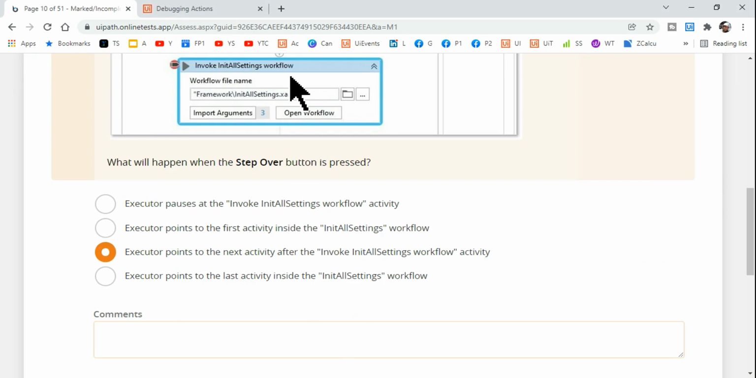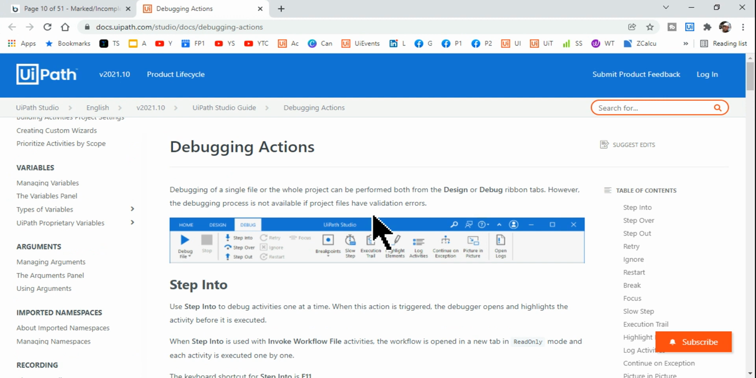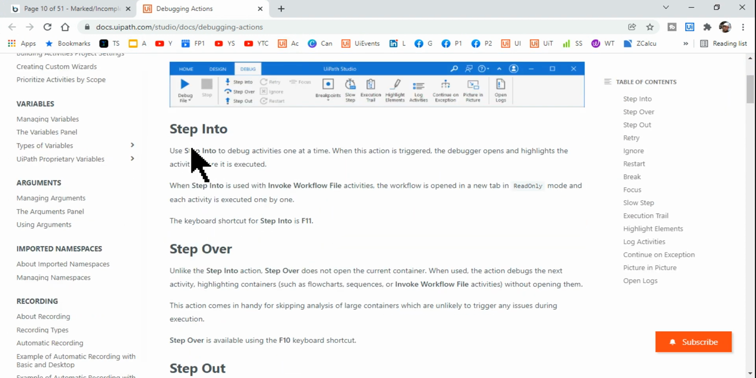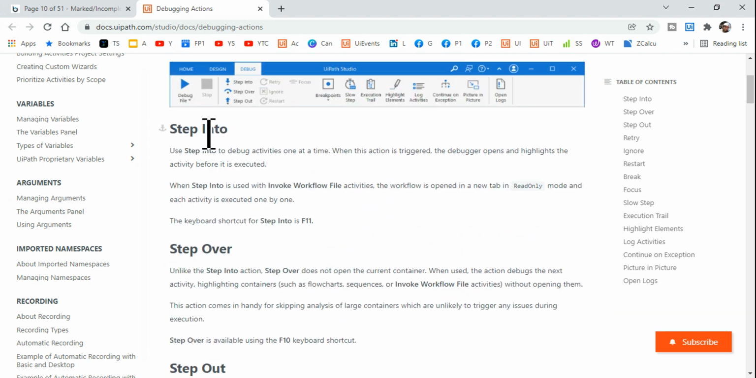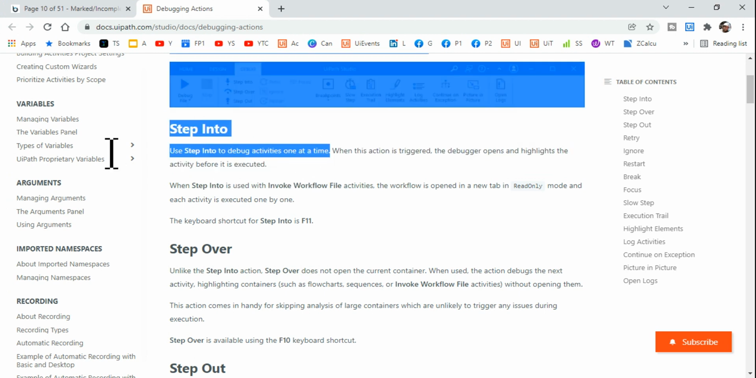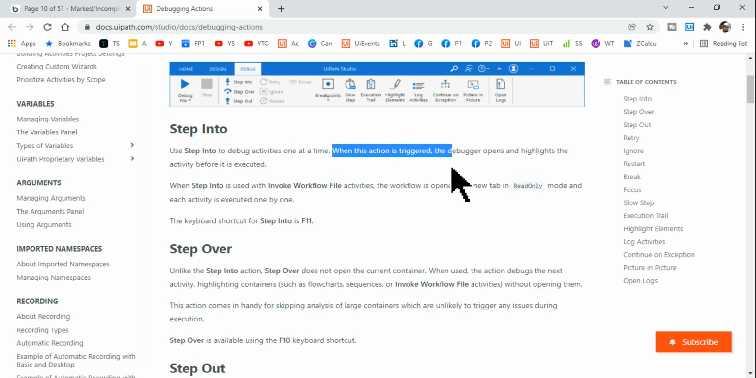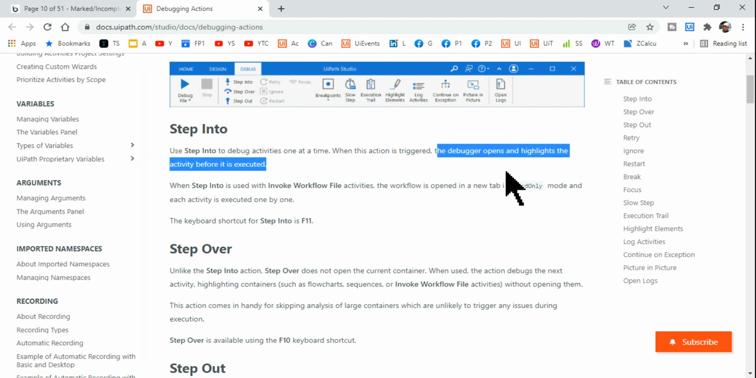Now let's go through the documentation of debugging actions. Just type debugging actions UiPath on Google. You should be able to find this page. Now let's read through, because your question may come from any of this: step into, step over, step out. Let me first tell you what step into is. Step into is very simple. It is going to step into each of the activities. You step into to debug activities one at a time. When this action is triggered, the debugger opens and highlights the activity before it is executed. Please make a note of this sentence: the debugger opens and highlights the activity before it is executed.